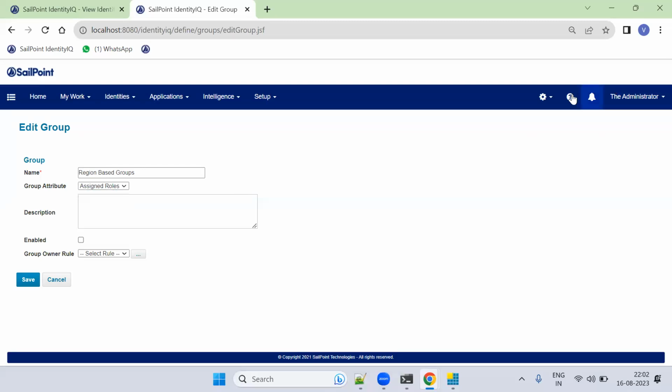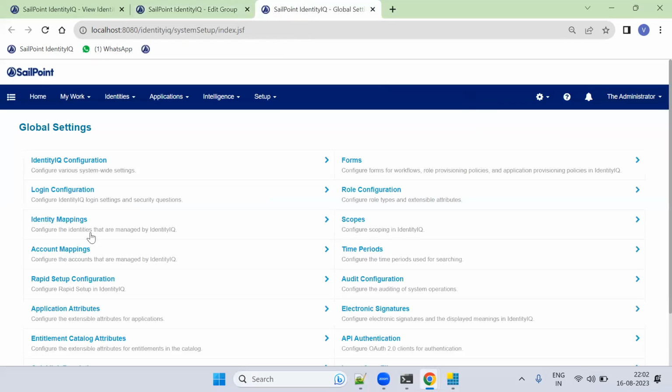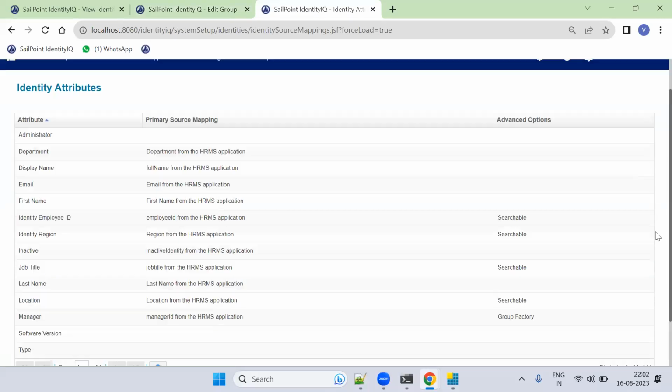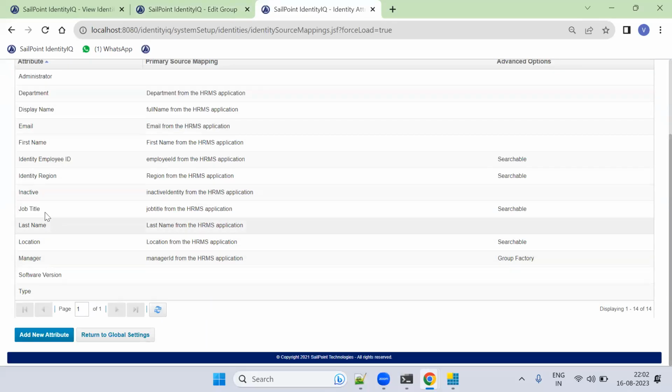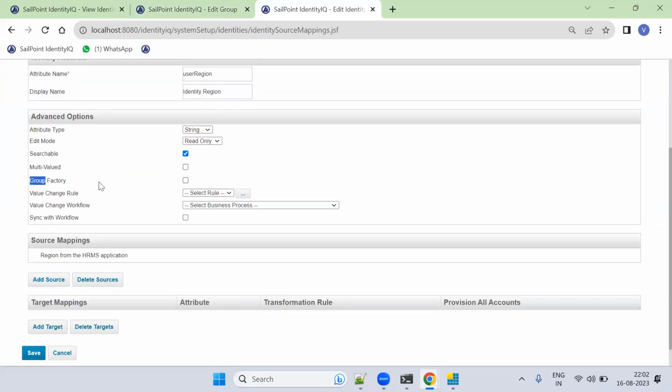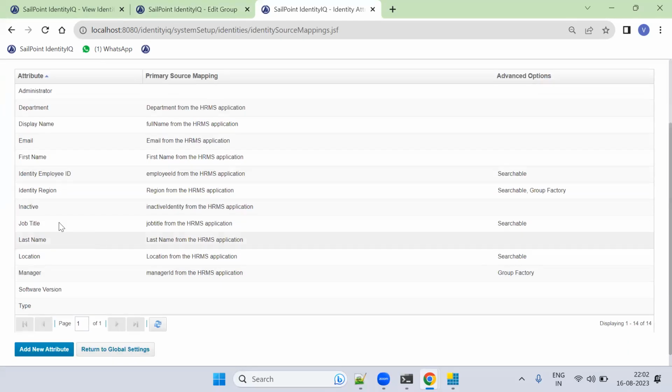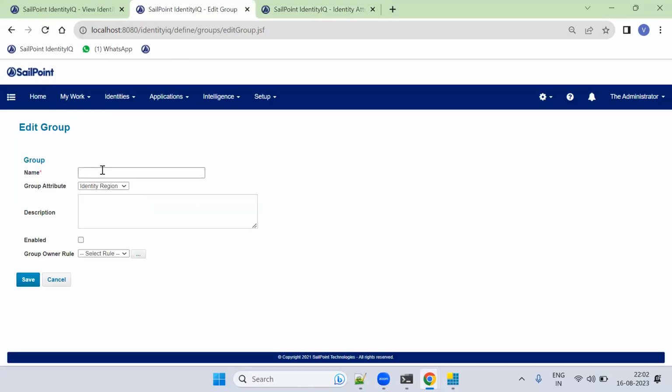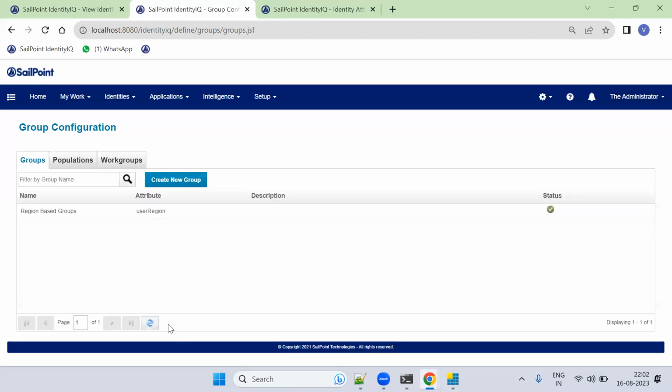So for this, what we need to do is go to global settings, identity mapping, select the region attribute, is it this one, and mark this attribute as group factory. When you mark this attribute as group factory, now you can create groups. Refresh this. Now you see, identity region is coming here. Enabled, save this. The group is created based on the user region attribute.